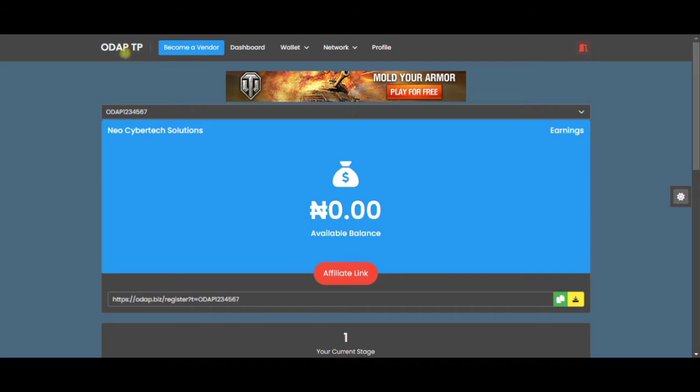So that is the trial plan. You will see ODAP SP, the starter plan, and ODAP EP, the education plan. You just have to take note of the kind of dashboard that you have.